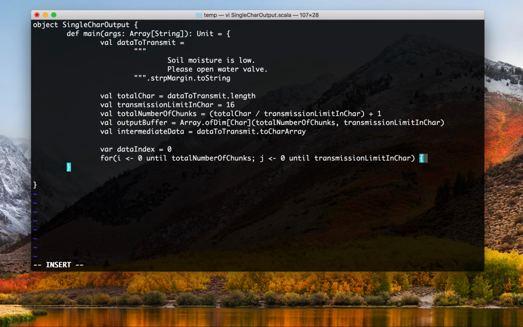Okay, that's for 4. Remember we have 2 for loops here, even though that's in the same line. Now, how do I transfer? Output buffer I is equal to the transform intermediate data index. And I have to change that data index basically. But before changing that, I'm going to check something.